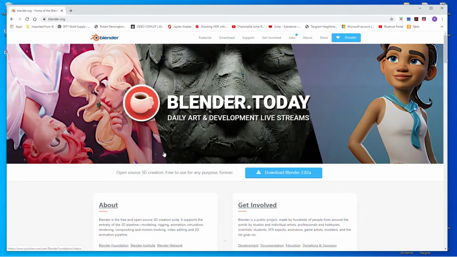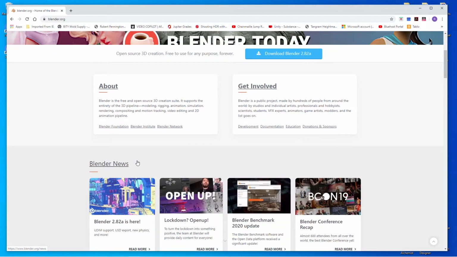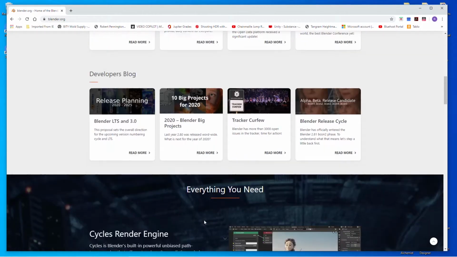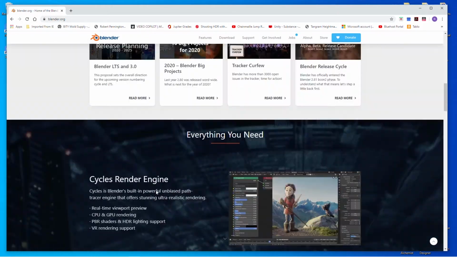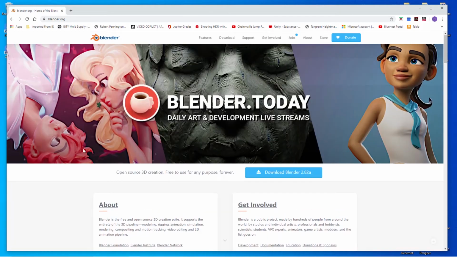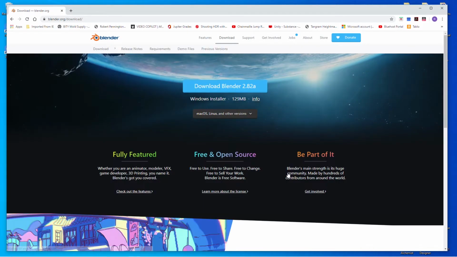There's lots of resources here on their website, and those are really get involved. There's all sorts of stuff of where they're at and their development and all that fun stuff. But let's go ahead and just hit download Blender. Okay, it'll take you to this page. You just want to go ahead and just hit this big blue button here.